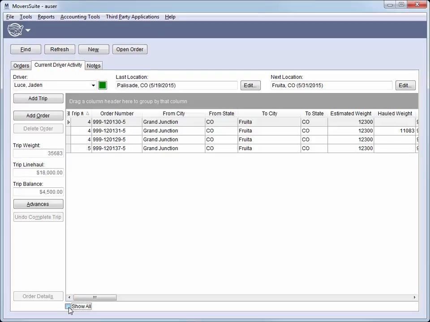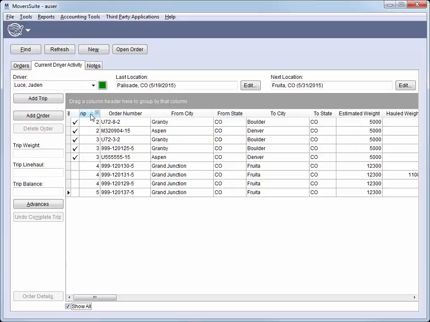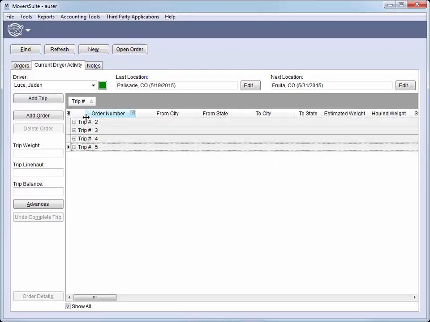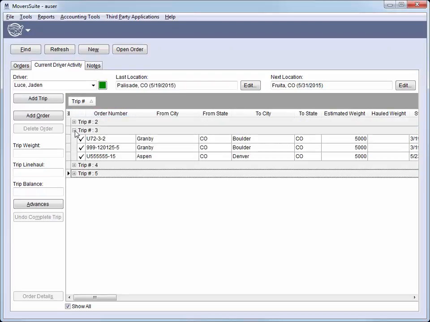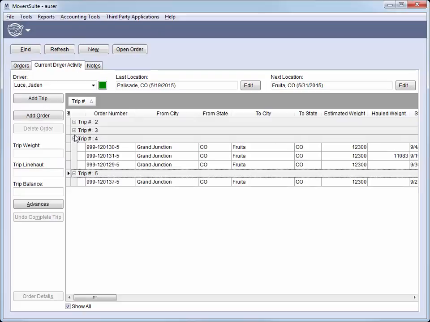Like many MoversSuite grids, we can modify this grid to suit our needs. For example, we can group by trip number, and we can expand the trip listing to view the orders assigned to the trip.